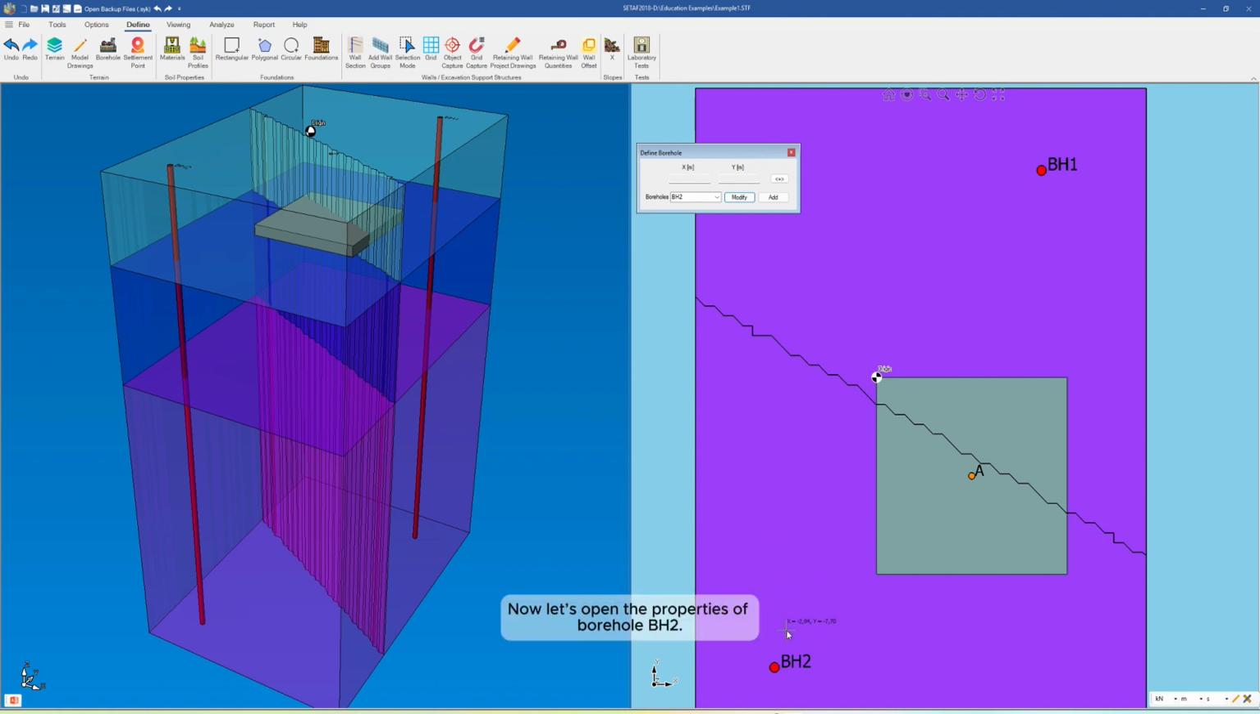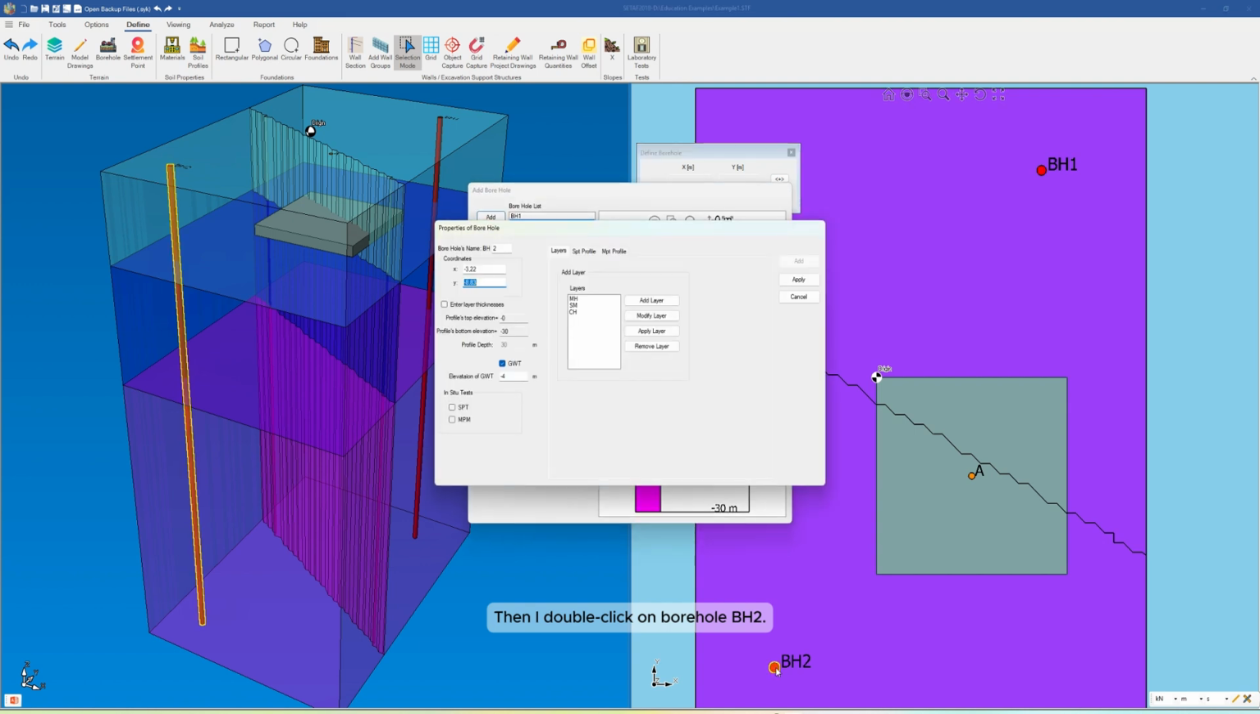Now let's open the properties of borehole BH2. I click the Selection Mode button in the definition menu. Then I double-click on borehole BH2. As you can see, the window showing the properties of borehole BH2 opens. From here, we can edit the soil profile properties.